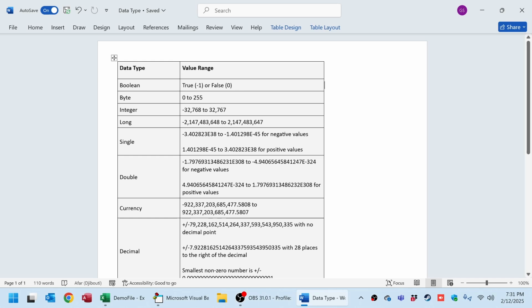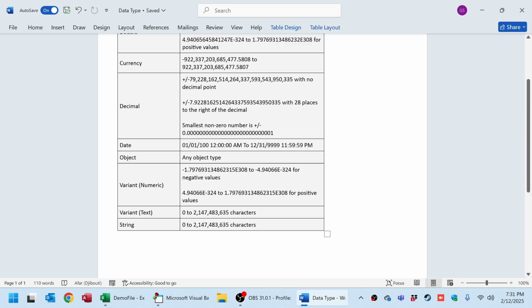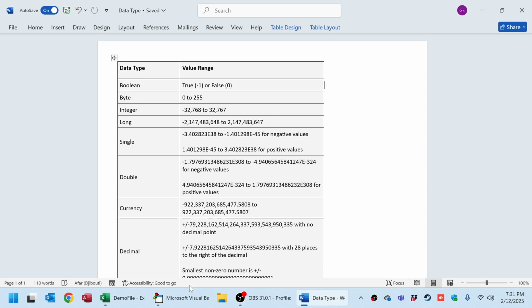So in today's video, we're going to look at data types in VBA. I have here quite a number of data types that are available in VBA. There's actually more than this. We're going to go over some of the major ones today just to look at those.